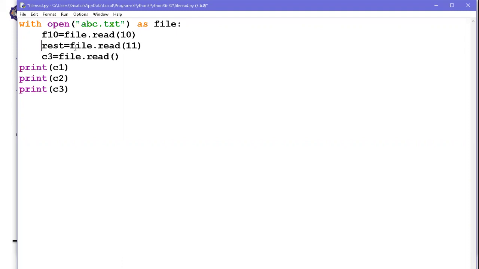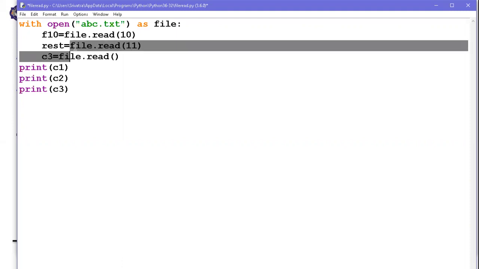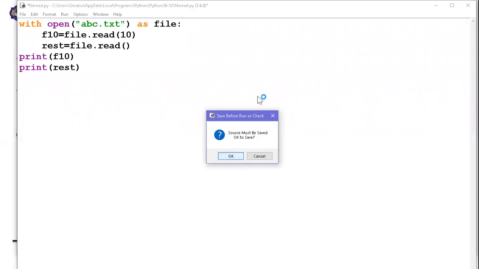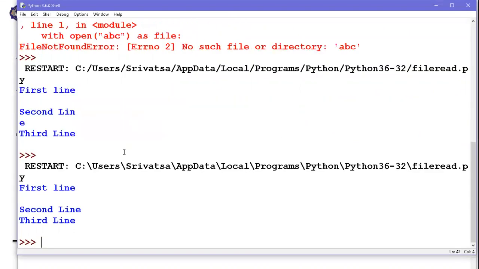So for the rest, I remove all these things. The rest is file.read, and you print the first 10 characters, F10. And the rest you can certainly write as rest. So like this. Here file close is not required because you are using with open. When you run the file, what happens? It will display the first 10 characters, and then the rest.